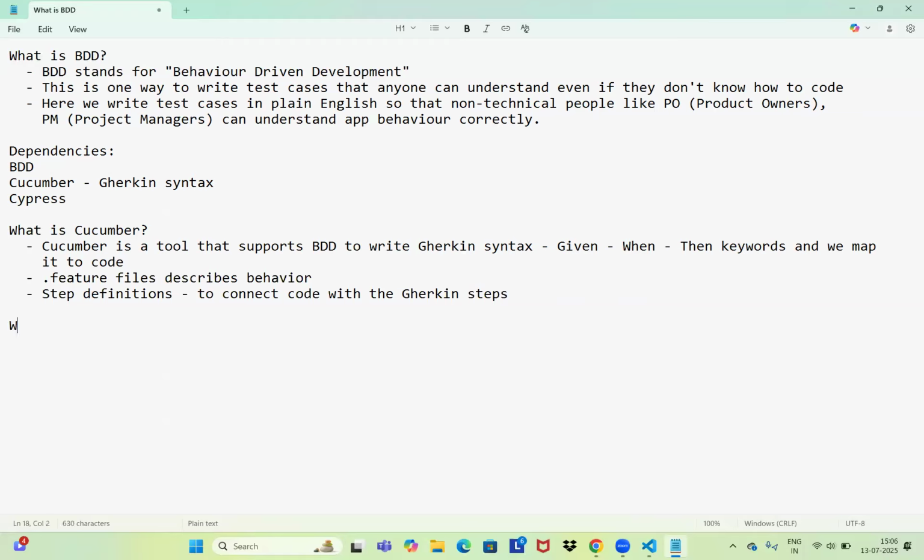Now everyone gets it, right? Why Cucumber with Cypress? Here we achieve collaboration. Collaboration in the sense that PMs, project managers, dev teams, QA can read and write test cases. So PMs, devs, everyone is connecting to it.